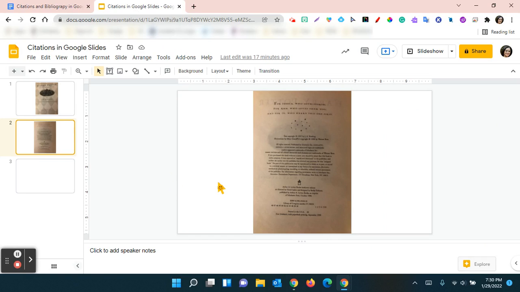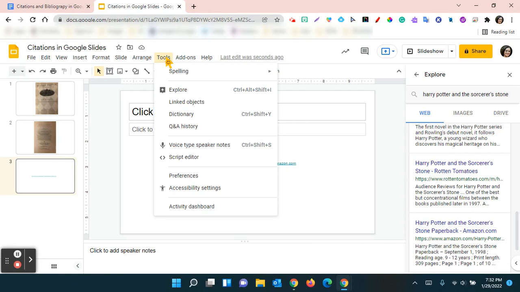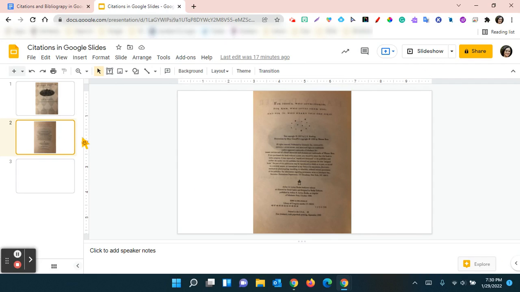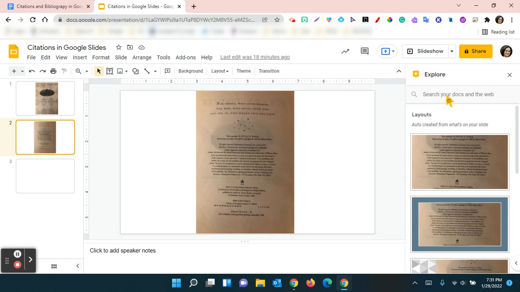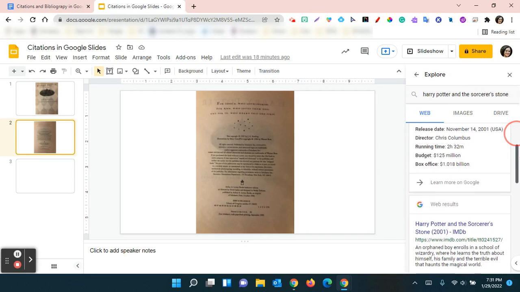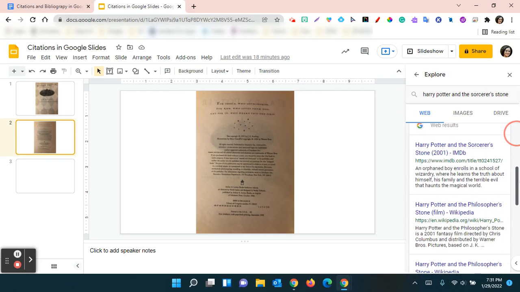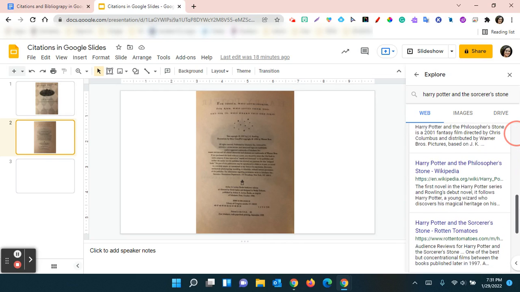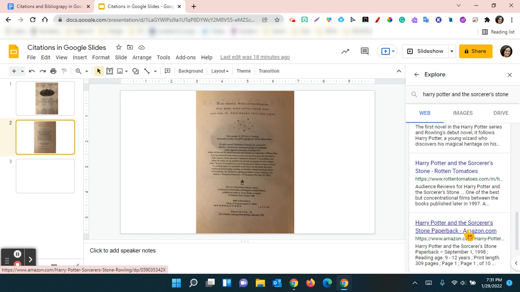In the case of Google Slides, Google Slides does not have the citation feature under Tools. If you are creating slides for which you wanted to cite where you got your information from, one of the ways to do it is to click the Explore button at the bottom, and then you can search for your source, and it will come up with all the information that you have, whether it's the movie or a Wikipedia article or the book, for example, on Amazon.